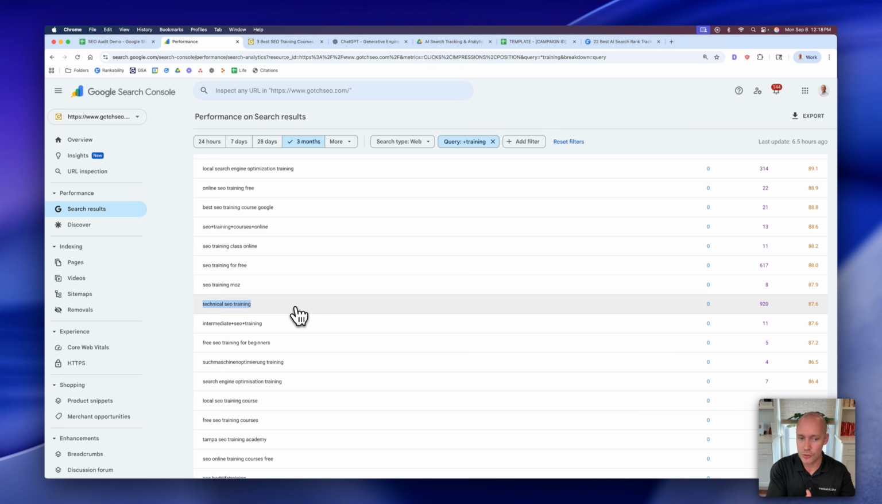Now, we have technical SEO training inside of Gotcha SEO Academy, but we don't have a dedicated landing page for it. And this is really important because what this tells me is that there is actual search demand for this, which means it's worth pursuing. It's worth building a dedicated page. I have the proof now.